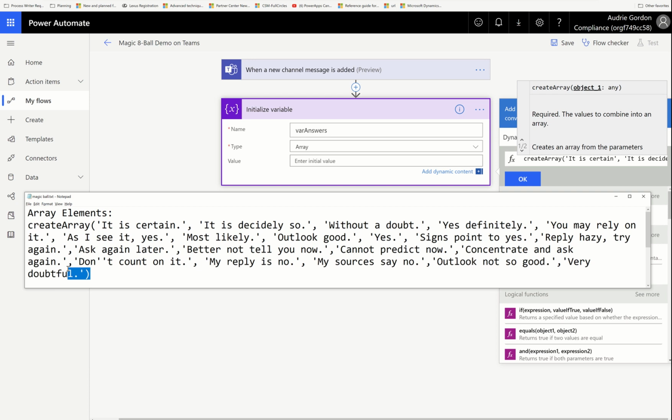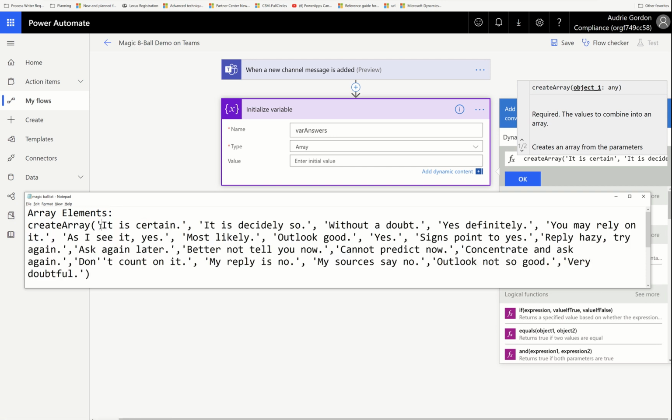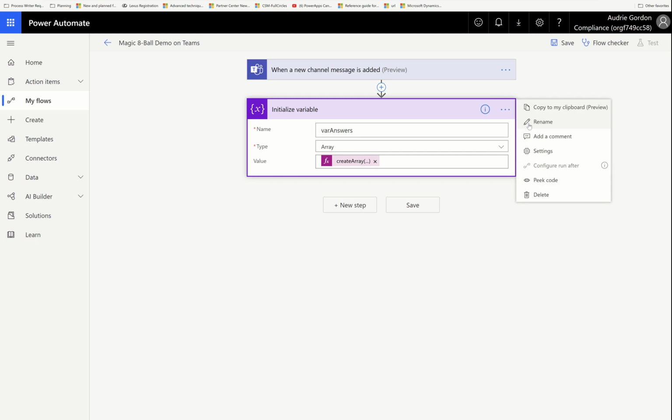So I'll double check my text file so that you're not in trouble. And I used Notepad because Notepad will never make the quotes curly. And you want to make sure these single quotation marks are all not curly. They're straight quotes. And then create array is the formula. So it must start with a paren and end with a paren. And so all of that is pasted in there. And now what we've got here is an answer array. Initialize answer array variable. Okay. So these are all the answers, okay?